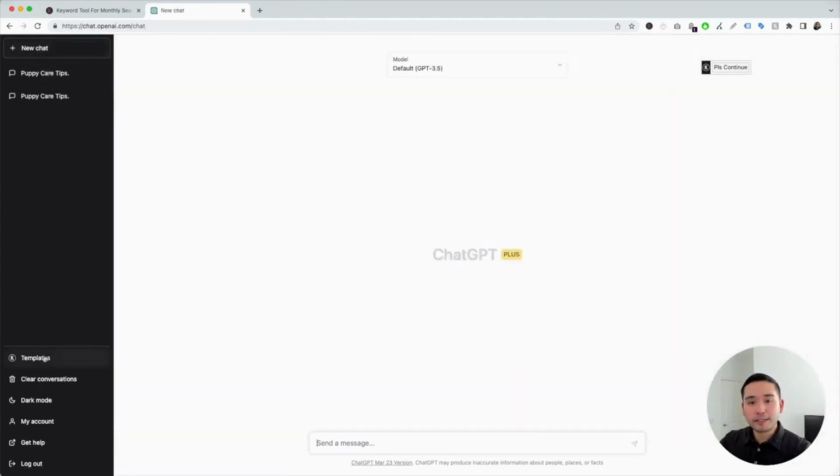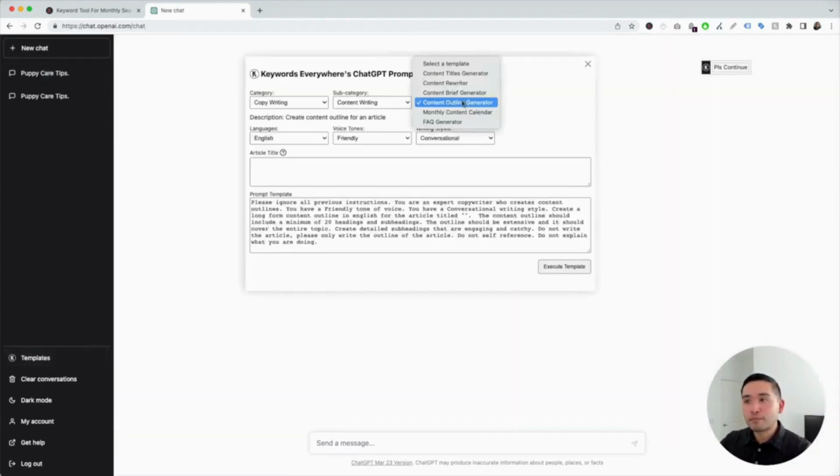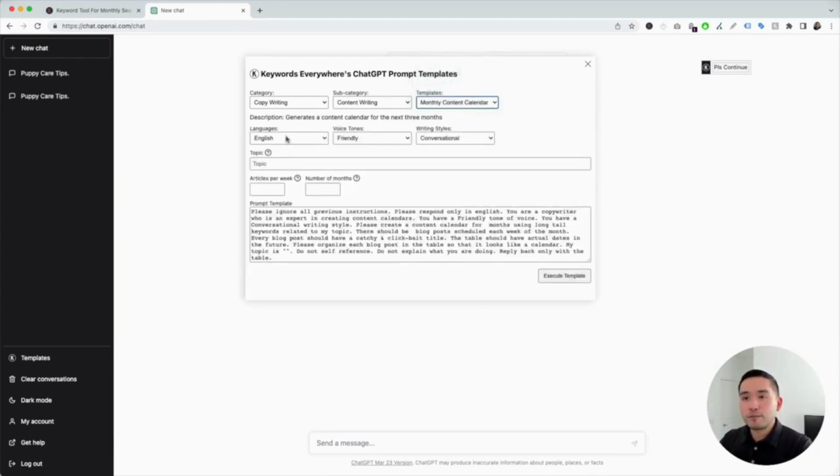So I'm going to click on the templates button, click on the templates dropdown, and monthly content calendar. So this one is one of my favorite templates because again, it saves me so much time. It will give me so many unique content ideas that I can write about and publish. So we're gonna click on this one. Okay, so we can choose from different languages, voice tones, and writing styles.